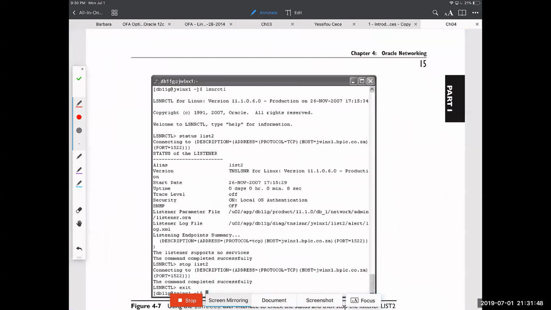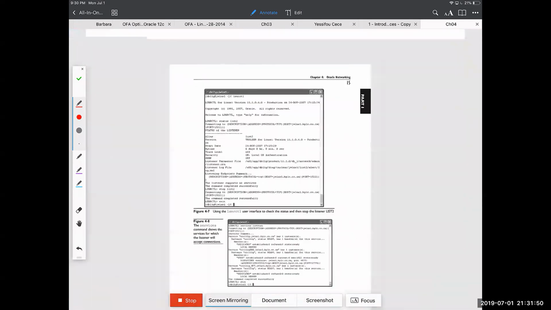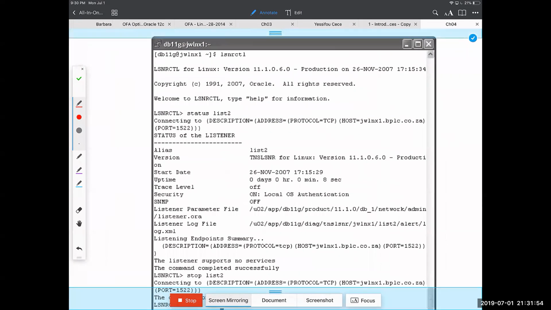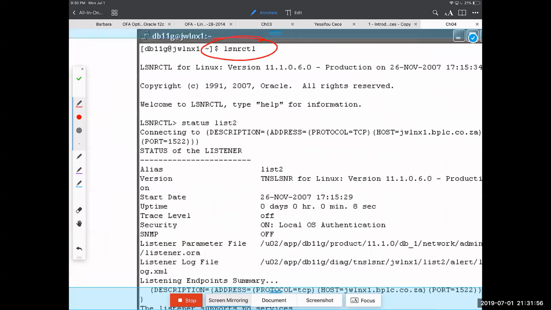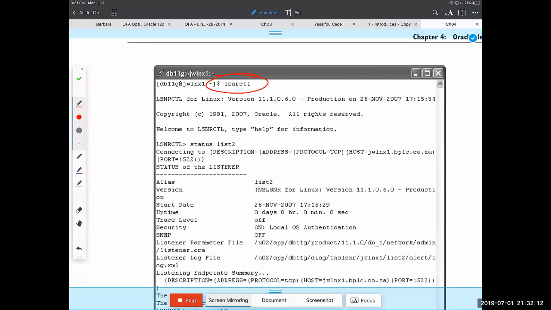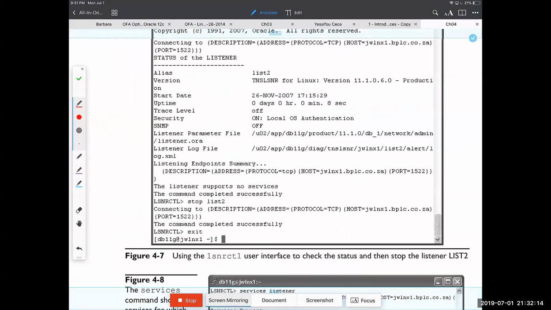Next page. If you simply type the word lsnrctl with nothing, it means you want to log inside the listener control utility. You see that? So you log inside, then you could run all the commands from there. If you log inside there, it gives all that long output for nothing.